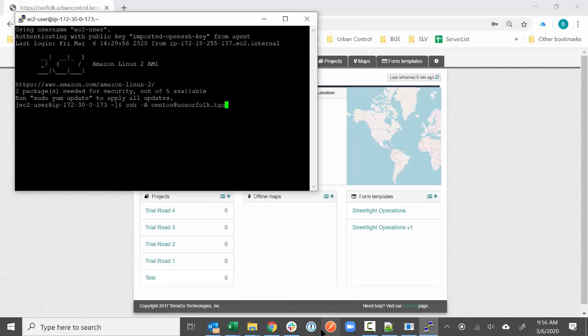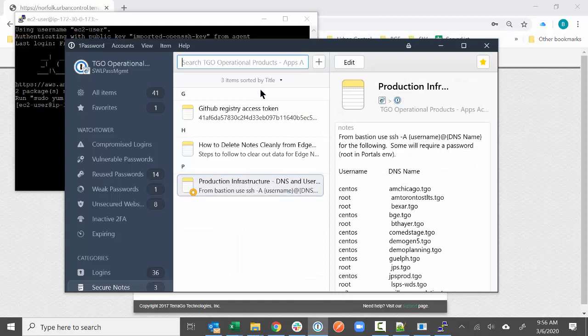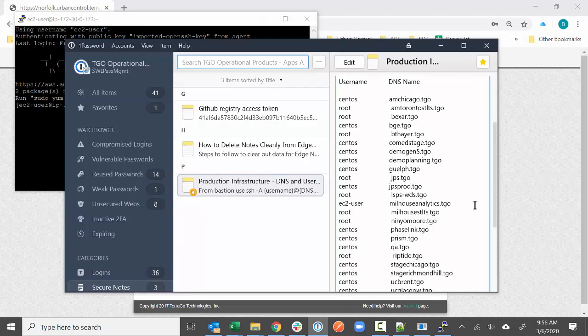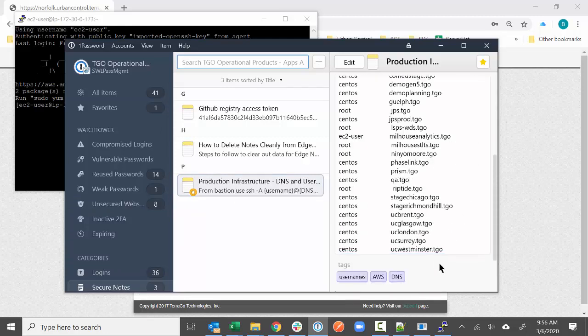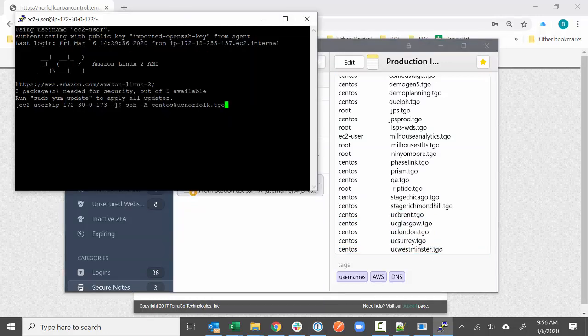Now, if you don't know what these are, that SSH, if you go into your 1Password under the secure notes, there's a production infrastructure note here, and typically it has it in there. It doesn't look like Chip's added this one yet, but just following that format, I'm guessing that's probably what the SSH is. Okay, so yep, looks good.